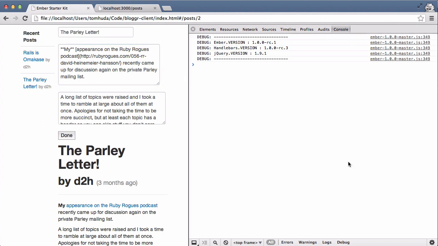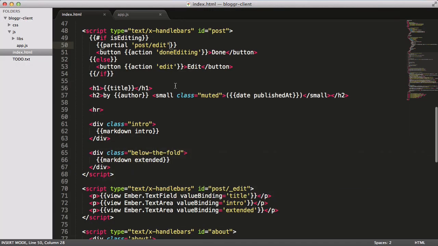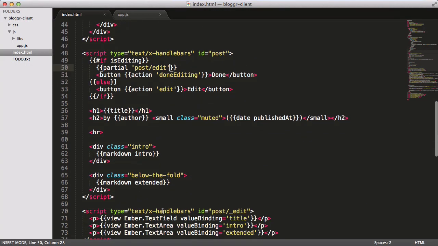Okay, just a couple things to tie up some loose ends here. The first is when we go to the post list, before we've selected a post, there's nothing here, which is okay, but it's not great UI. So let's put in a little placeholder here that can tell the user what to do. Again, very easy to do.